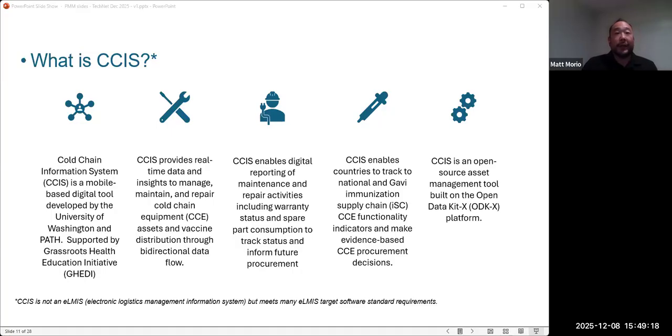Warranty status of the equipment, especially through CCEOP. Much of the warranties are there, and we need to make sure that we know which ones are still under warranty and which ones the warranties are expiring. And then also just really getting more data for action out there.